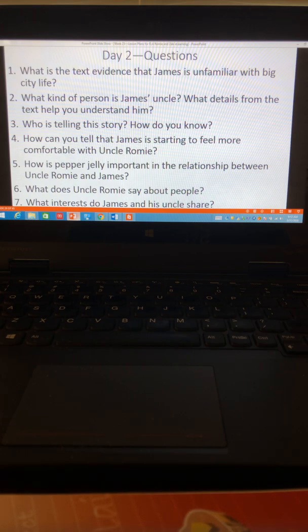And finally, question number 7. What interests do James and his uncle share? What do they both like? Please don't just give me one, because the word interests means more than one. When you do this assignment for number 7, go back in the text, at least give me 2 or more ways of James and his uncle have something they both like.